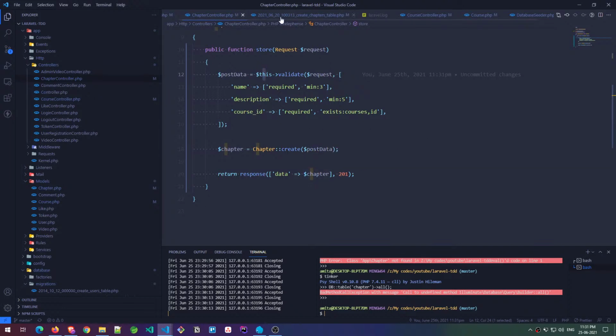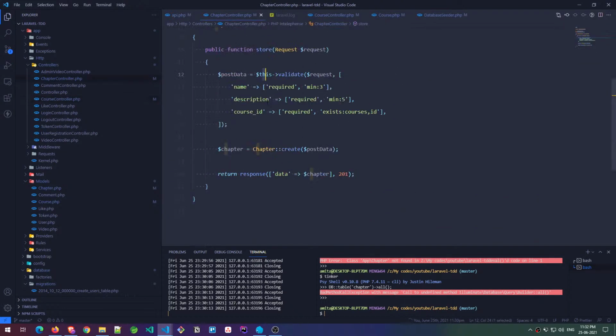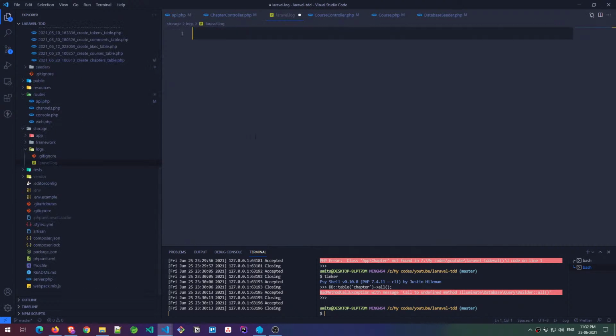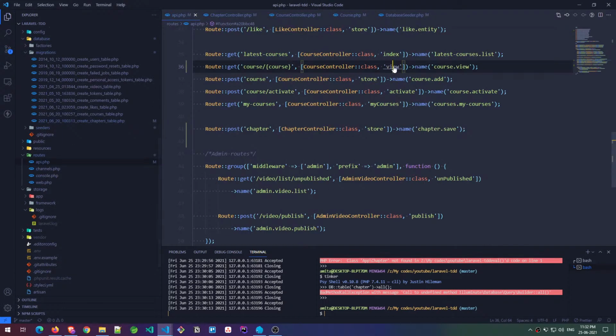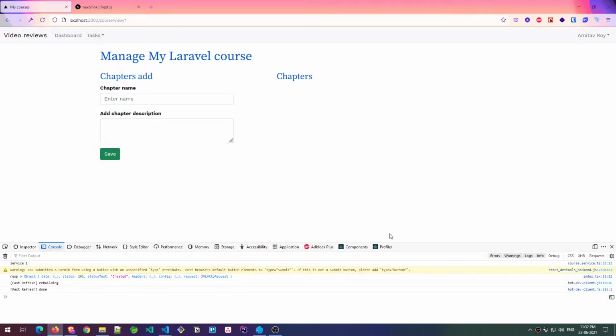Okay, this is not the one. Chapter controller, course controller, inside the course controller. Where is the API? Hold on a second, clean this up. Course controller view, it's course, sorry, course load, and now that load takes an array, and inside that I can do chapters. Okay, let me see what is coming now.